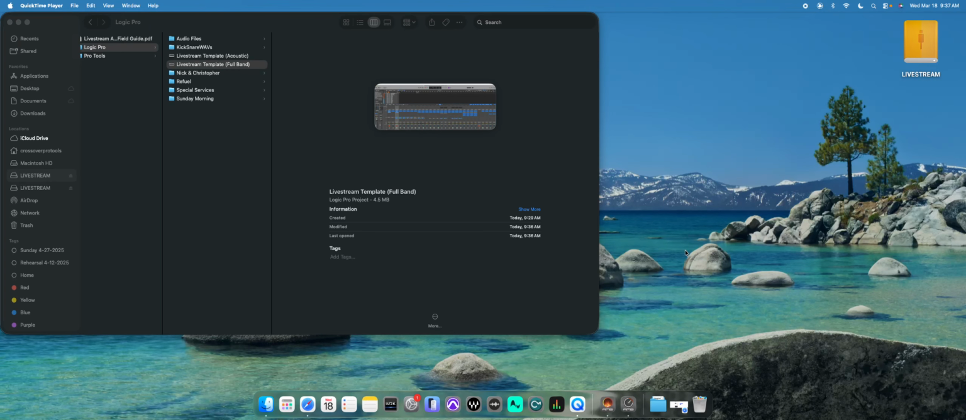Hey guys, just have a few quick things for you. The biggest one is I wanted to show you guys how to properly save your Logic sessions into the right folder. A couple of quick things before that.